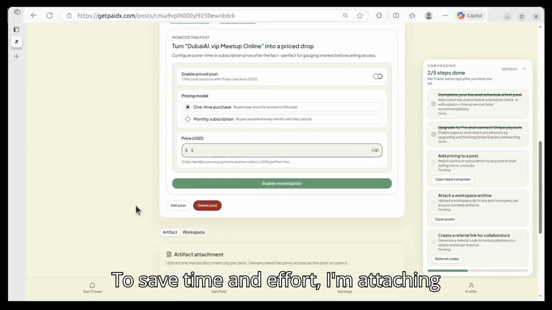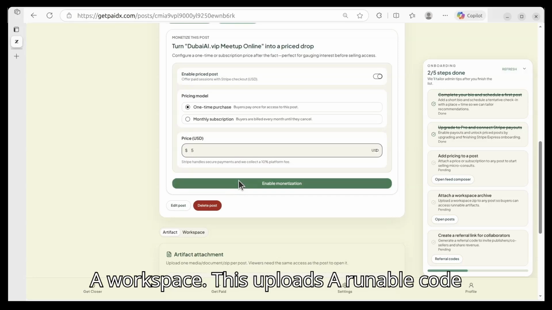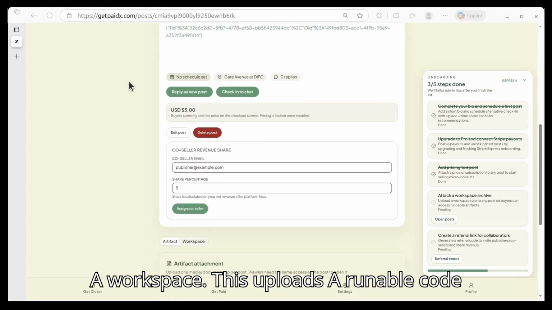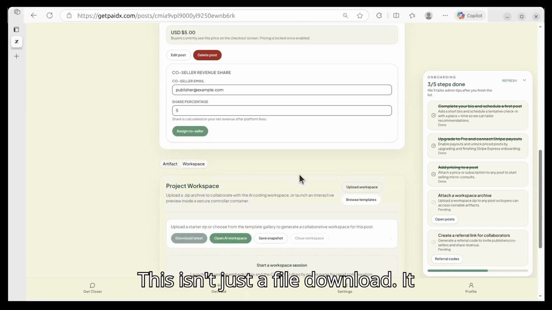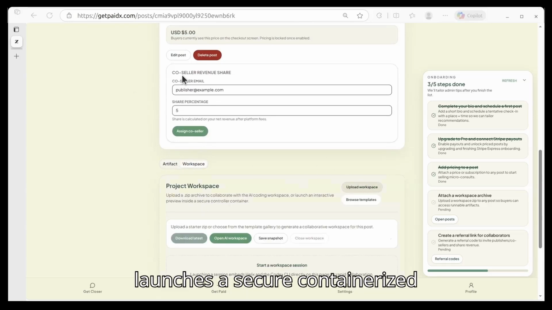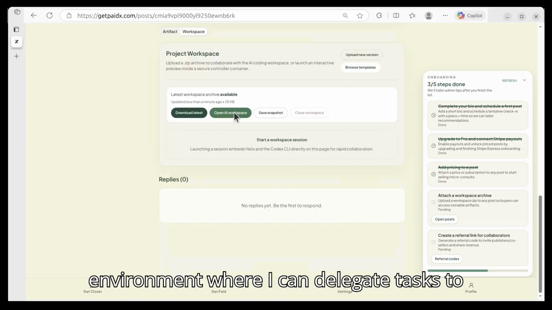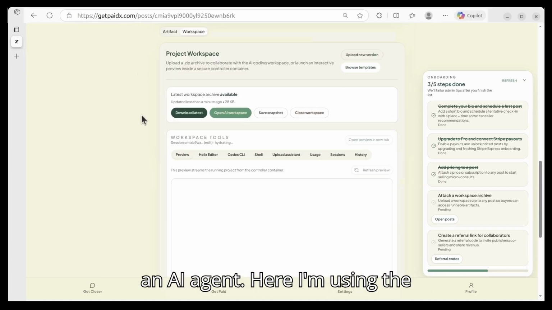To save time and effort, I'm attaching a workspace. This uploads a runnable code archive directly to the post. This isn't just a file download. It launches a secure, containerized environment where I can delegate tasks to an AI agent.